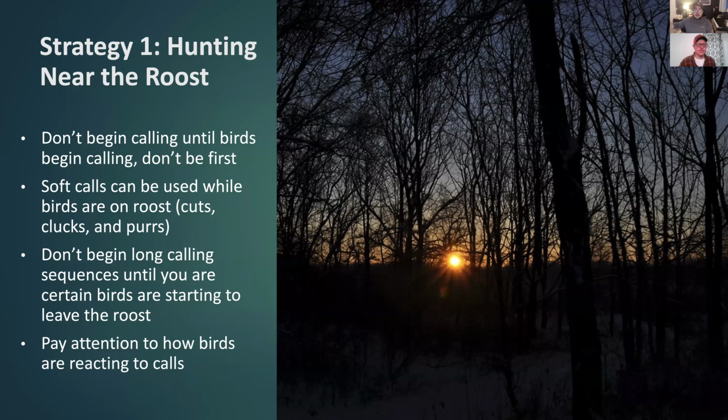I want them to naturally wake up. You'll hear them. They'll start gobbling. You'll hear a few gobbles early. Then it'll pick up, and then you'll start to hear some tree yelps. When I start to hear some tree yelps, so that's the hens talking in the trees, that's when I'm really going to start my calling.